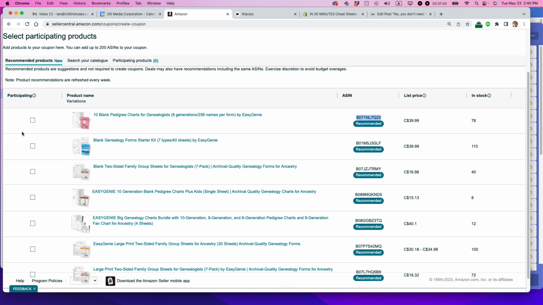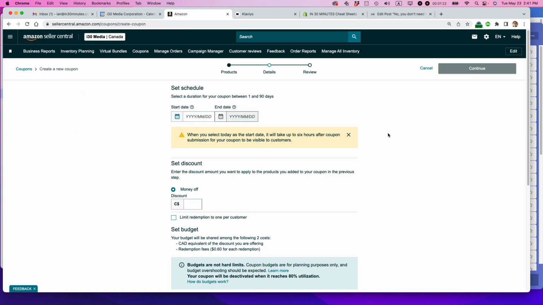So I'm going to create a coupon for this particular item. If I wanted to, I could create multiple coupons for multiple items, or actually I should say a single coupon for multiple items that has the same savings on it, but I'm just going to do it one by one. So I'm going to do this pink item, and then click continue.